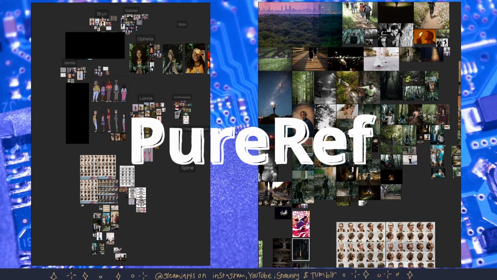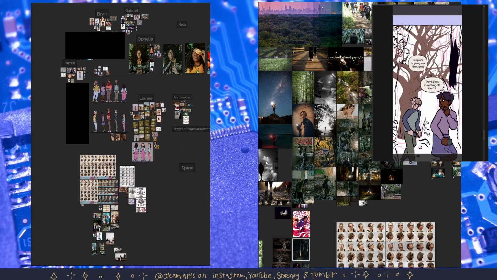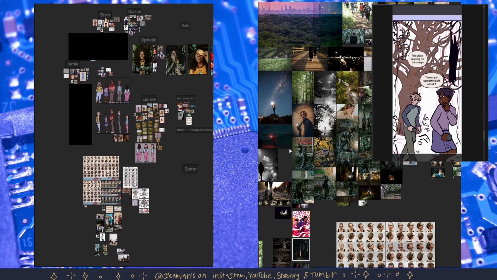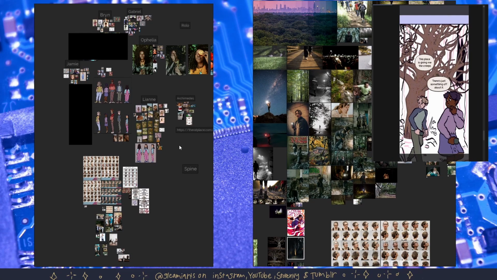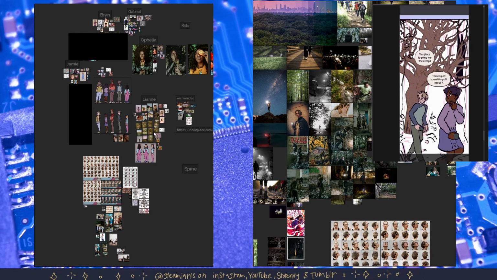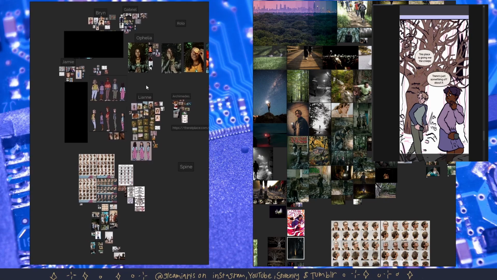So here's my PureRef. I have two main PureRef files open, and for those of you that don't know what PureRef is, it's a moodboard making program, and it's pay what you want, so you could get it for free if you want, or you could pay a donation and get it for that price. Of course, I'll be linking that in the description below as well. Let me show you my references.